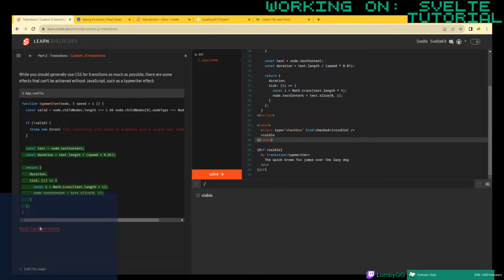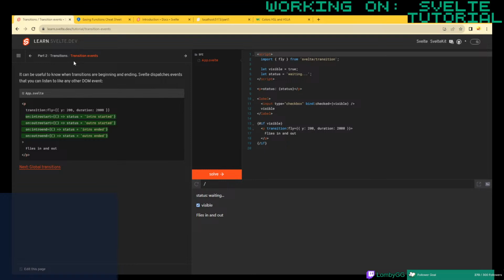Interesting. Right, next, transition events. It can be useful to know when transitions are beginning and ending. Svelte dispatches events that you can listen to like any other DOM event. Right, so our status is waiting. So if our tag is visible, then it flies in and out, right? So at the moment that's pretty standard.